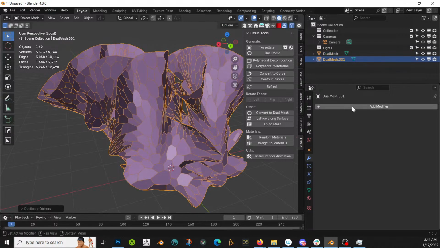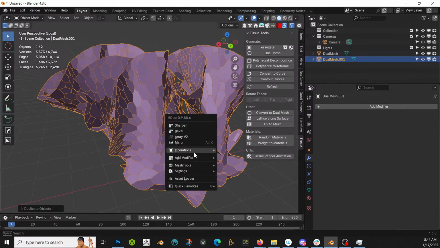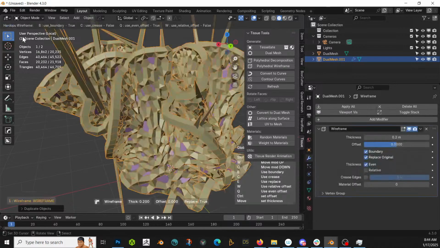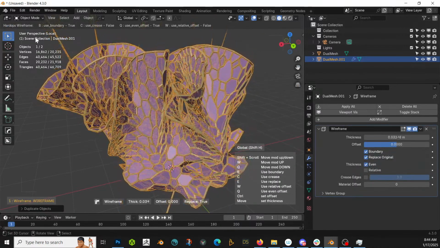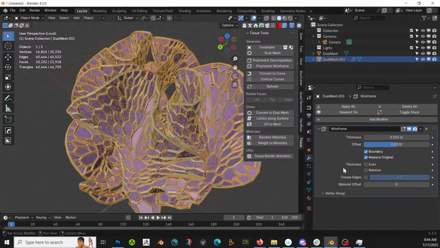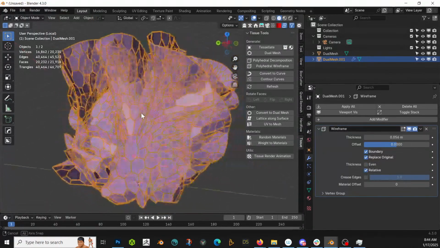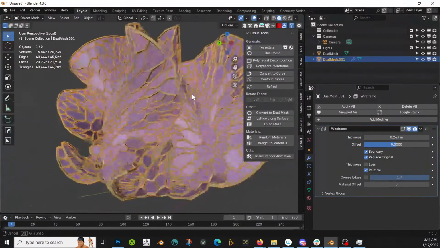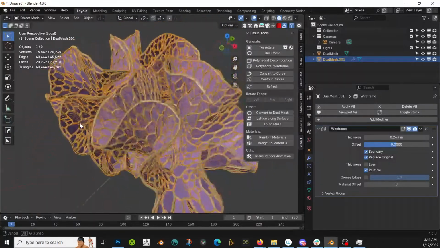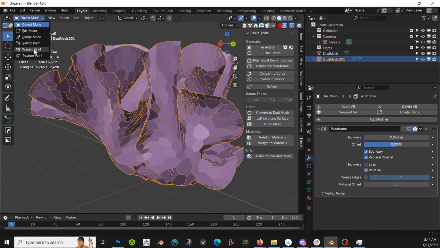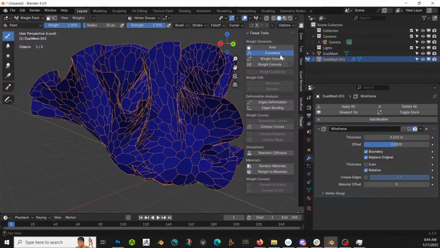Shift D. Q, add modifier wireframe. Again, even thickness, relative. We can leave them all the same. Well, we don't even need to. Let's just go turn it off so we can see. Weight paint. Curvature.